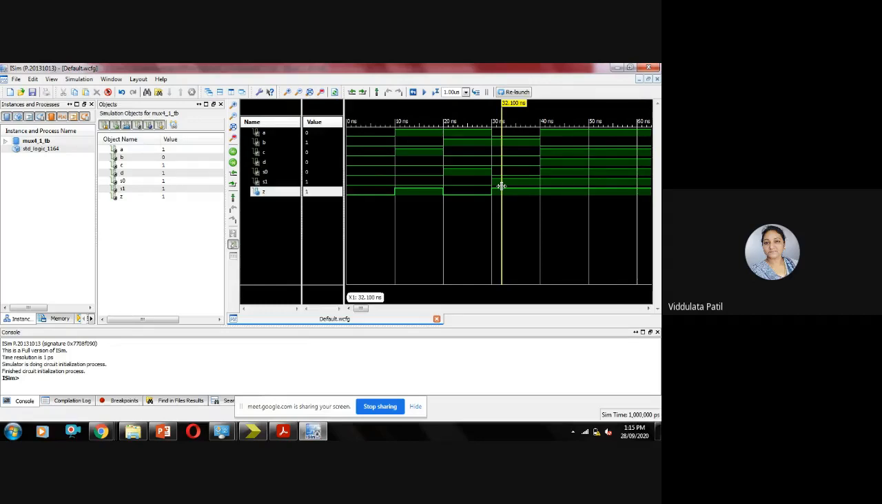Then in the next case, S0 is 0, S1 is equal to 1. So output will be equal to B. So as B is equal to 1, output is also equal to 1. And in the last case, we have S0 is equal to 1, S1 is equal to 1. And in this case, Z is equal to D. So as D is equal to 1, output is equal to 1. So this is the simulation of the 4:1 multiplexer.